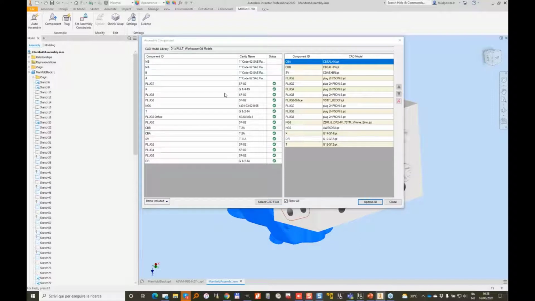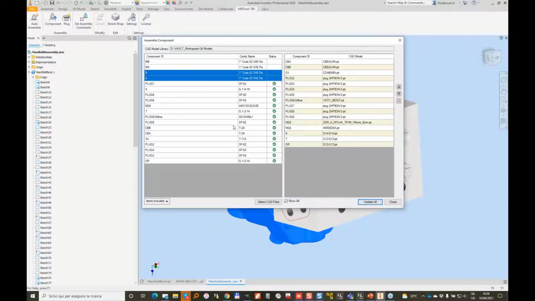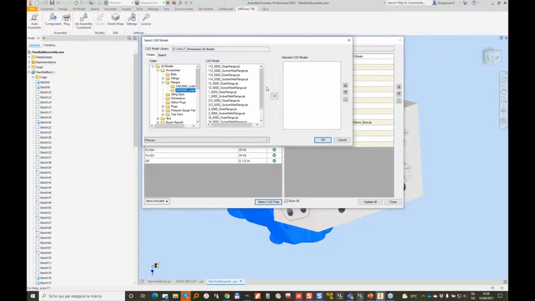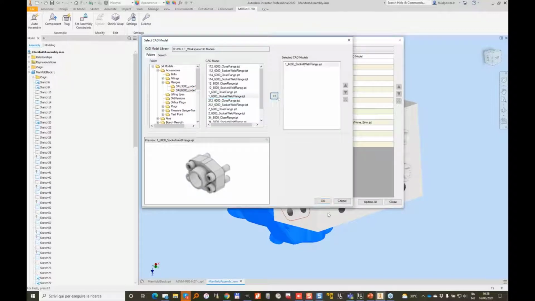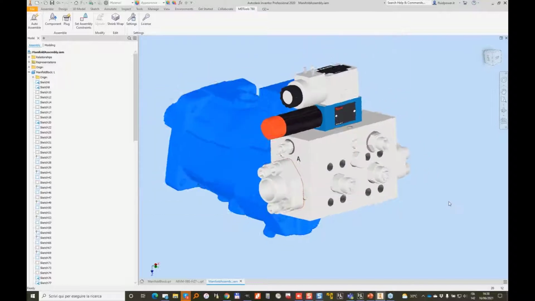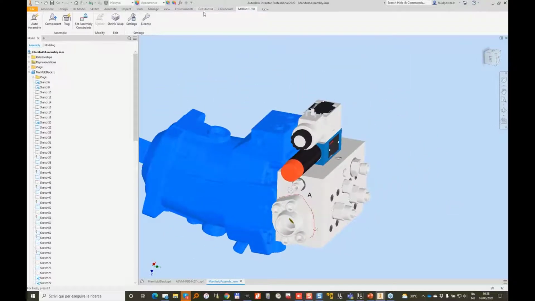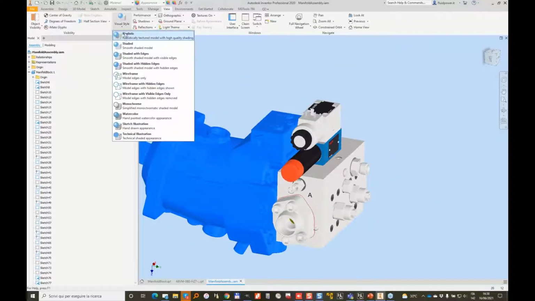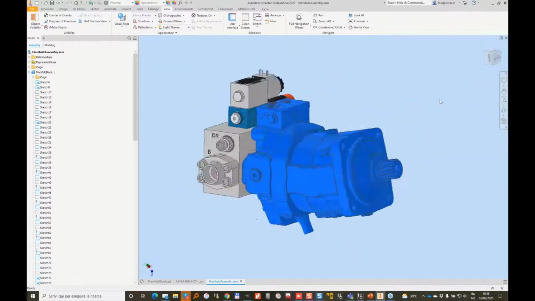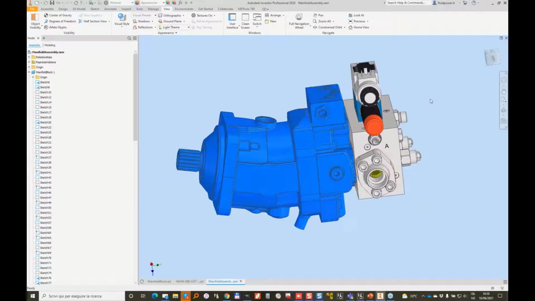Update all. We could also add flanges on A and B. Let me add a couple of flanges. Accessories, flanges, and we take 1 inch socket weld flange. Update. Okay, my block looks good. And the application is good.